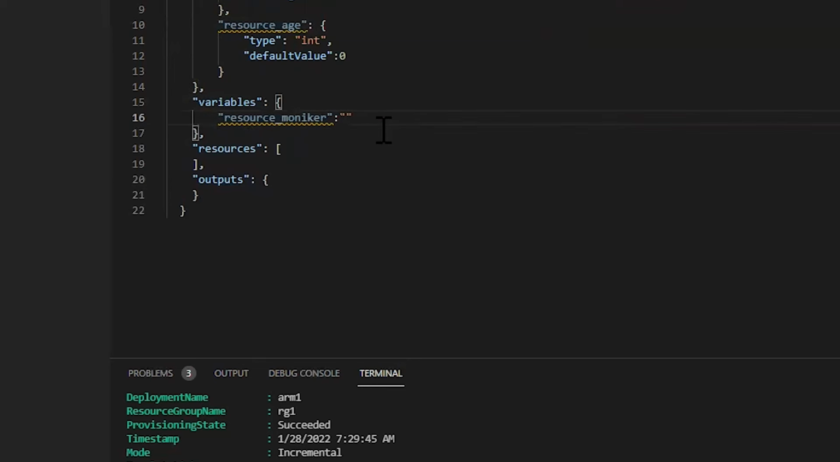So you call one of these functions, it's called parameters, and then in that function you pass in what you want to pull in. So in this case I want to take resource name. Okay, now for functions to work you have to enclose them in square brackets, right?